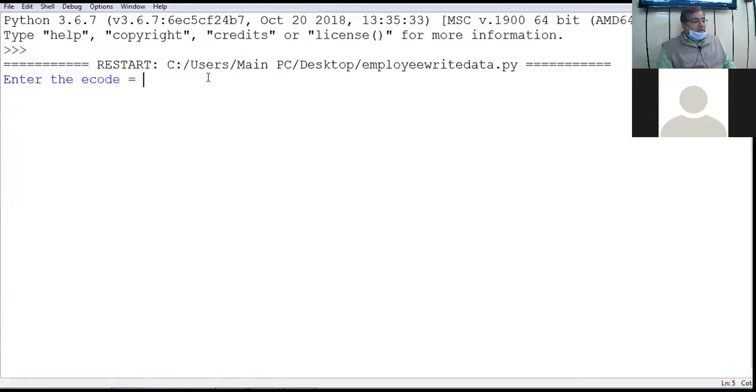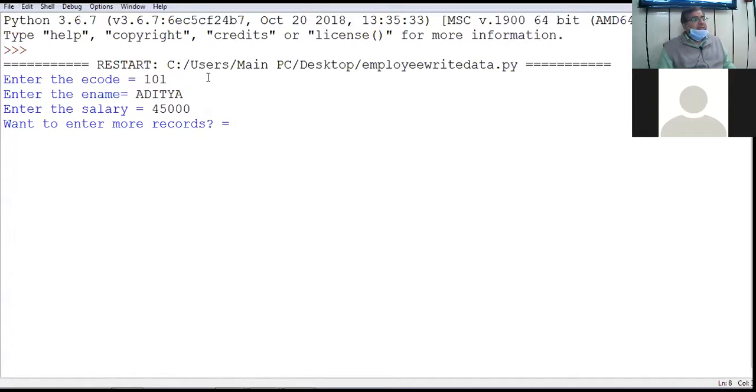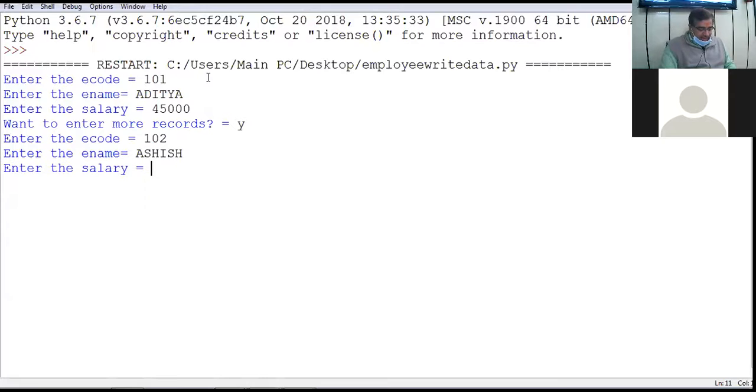Let us see the output. Enter E code 101. Enter name Aditya. Enter salary 45,000. Want to enter more record? Yes, I want to enter more record. Again, asking for the E code. Name, I am giving Ashish. Salary 60,000. Want to enter more record? No. The moment I say no, the cursor stops.